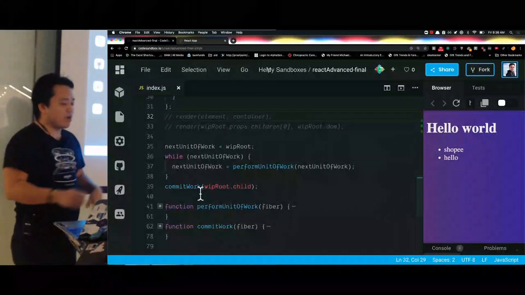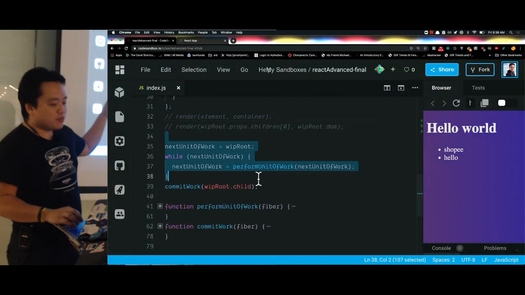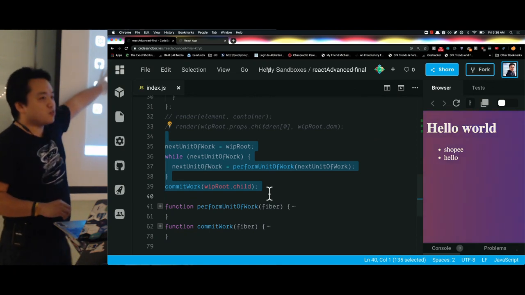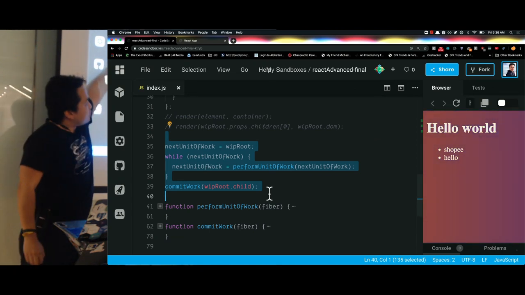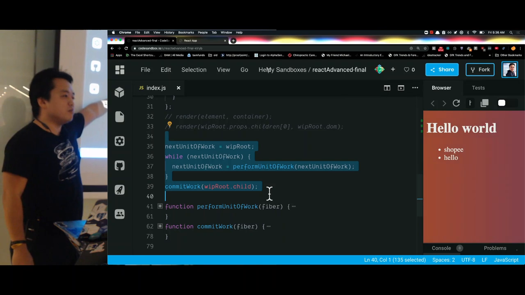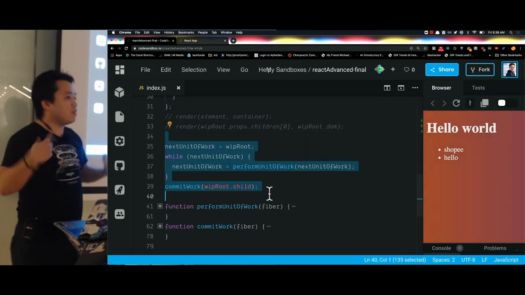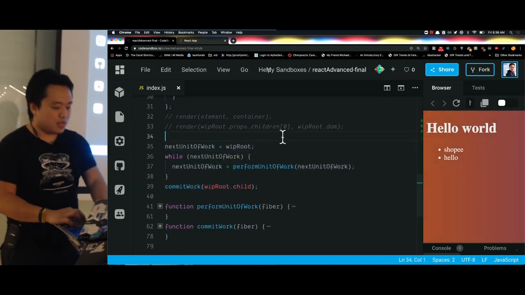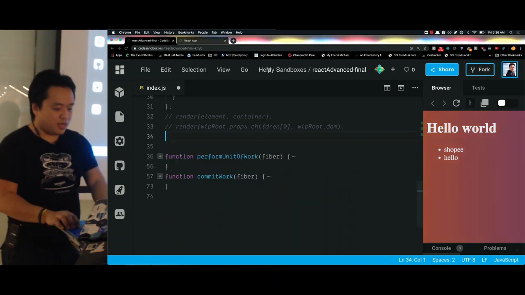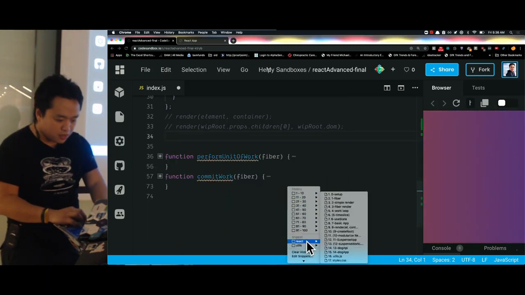So that's the rough principle for why do a work loop. The reason why we need one is because this work is only done once. You start at the work in progress root, do all this, commit to the DOM, and then that's it. You need to loop it again, right? So I'm going to delete this and show you the work loop code.